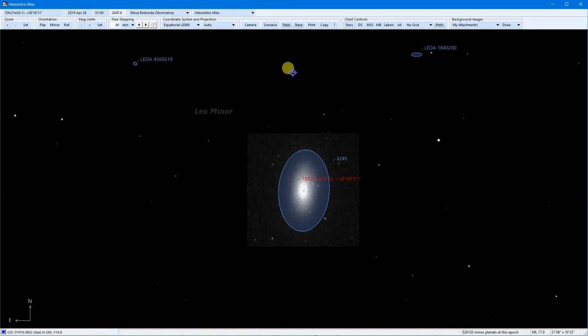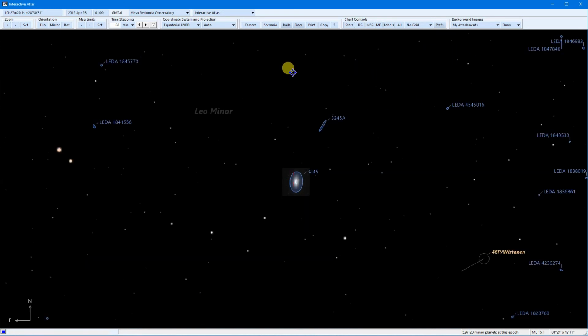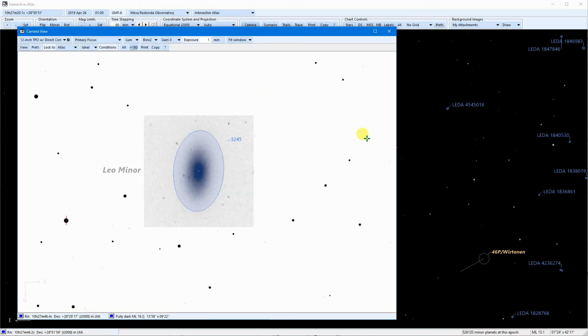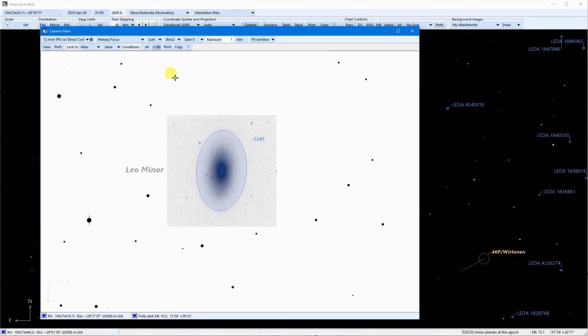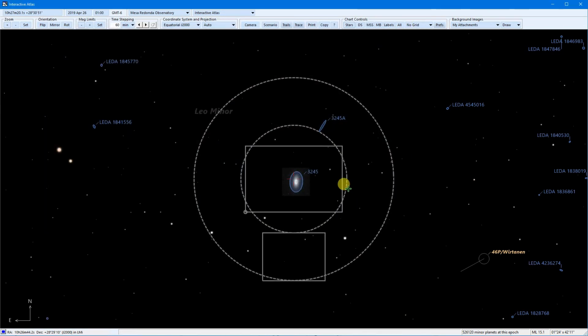Oh, one last thing. I almost forgot. This is actually a big thing. That is the camera view. So now I've selected the camera view. Our digital sky survey image is in the background there. And what this does is it gives us an estimate of what our actual image is going to look like. And I'm going to go ahead and close that.